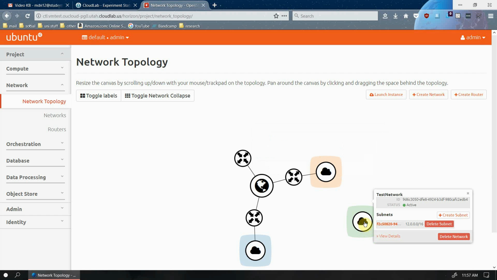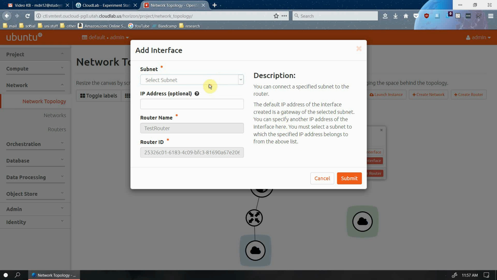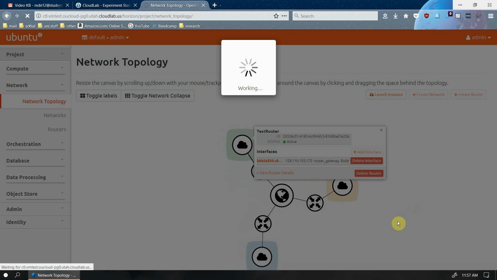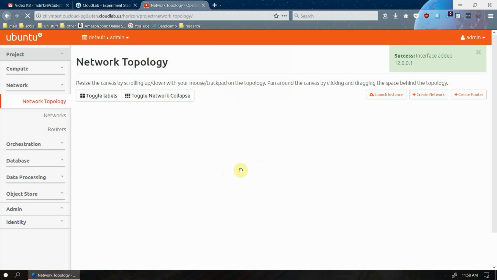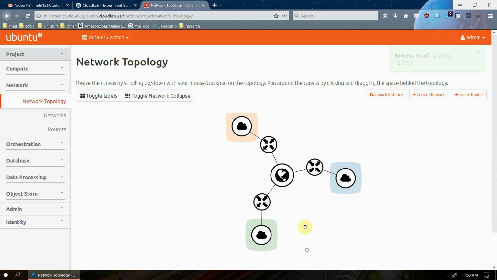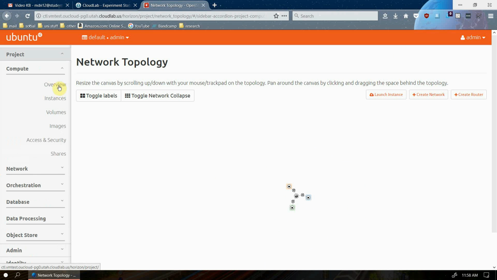Now to connect it to this network, we want to click on our new router. We want to click on Add Interface. And then we want to choose the subnet of our new network. You can give this an IP address, but otherwise it'll just automatically assign one. So you don't have to worry too much about that. As you can see, it connected that new network to our new router. So now we can create virtual machines connected to this virtual network.